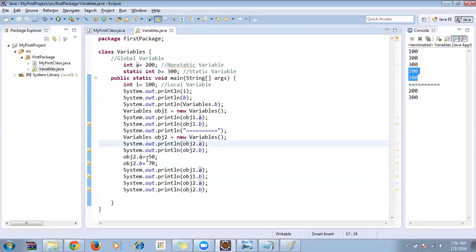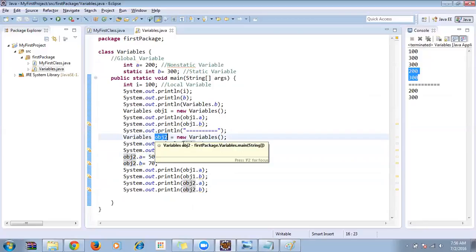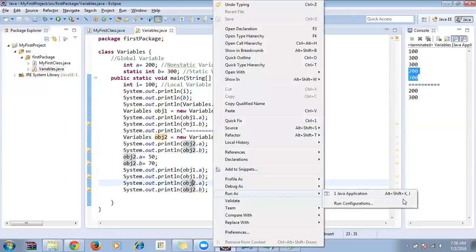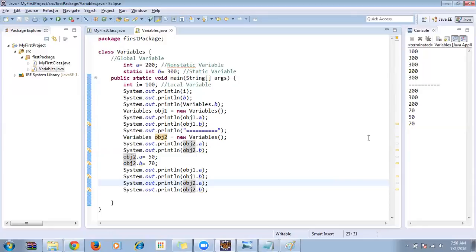Then after that, obj2.a means what actually? Referring to this object, under that one, the a and then b memory location I have changed. Okay, I'm reassigning the values over there. Then I'm trying to print at obj1 level, what is the value? At obj2 level, what is the value? Right click, then Java application.